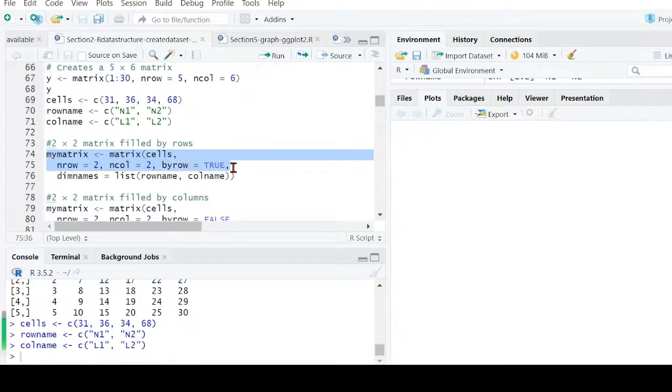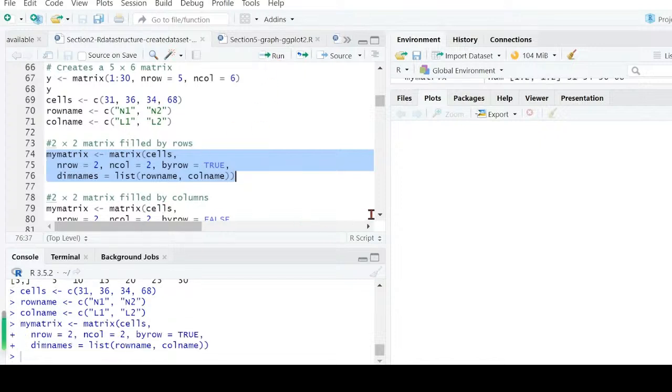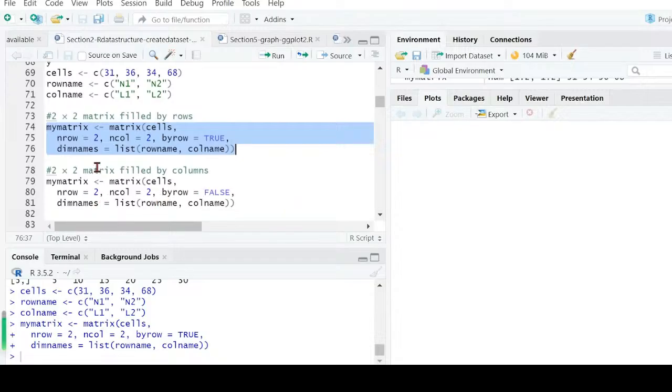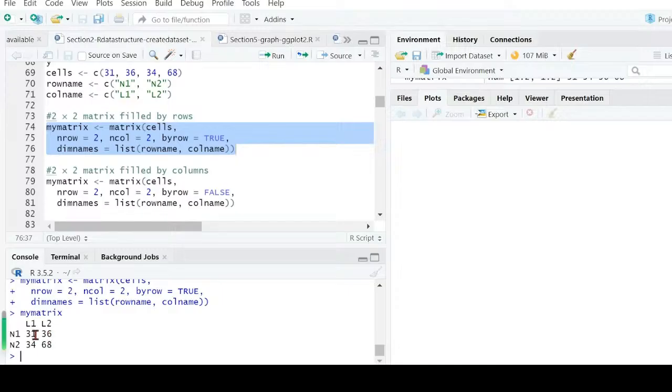And we set an option called byrow is TRUE, so the values will be filled by rows, and the default is by column. Then put an argument called dimnames using a list. Then put in a column name and a row name. Then show this matrix, my matrix, 4 elements for the 2 rows and the 2 columns with column names and row names.